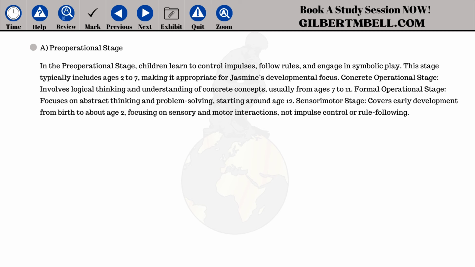A. Pre-operational stage. In the pre-operational stage, children learn to control impulses, follow rules, and engage in symbolic play. This stage typically includes ages 2 to 7, making it appropriate for Jasmine's developmental focus. Concrete operational stage involves logical thinking and understanding of concrete concepts, usually from ages 7 to 11. Formal operational stage focuses on abstract thinking and problem solving, starting around age 12.